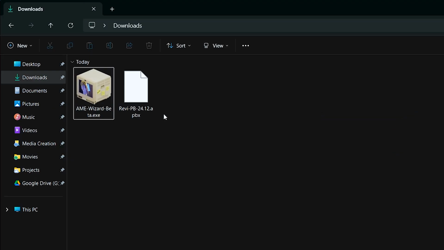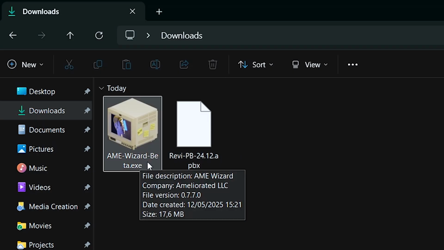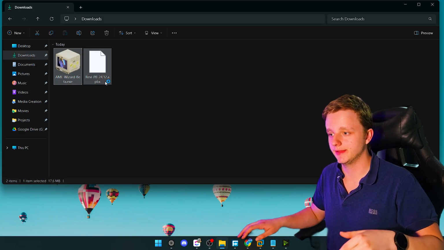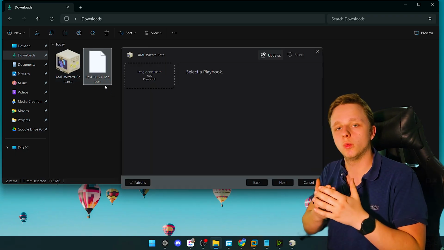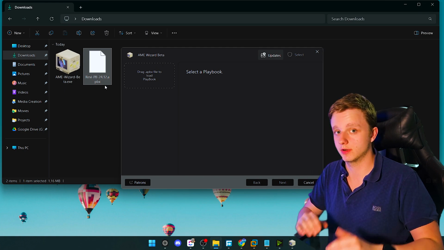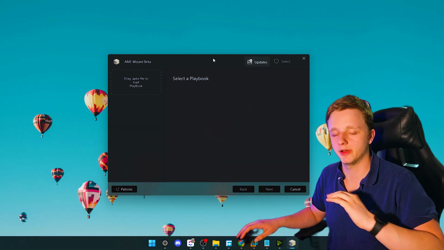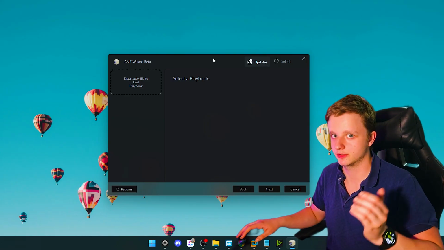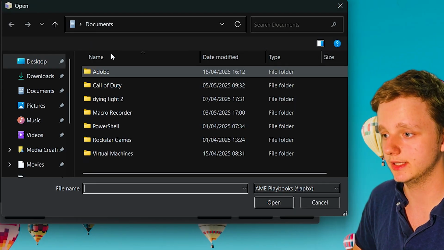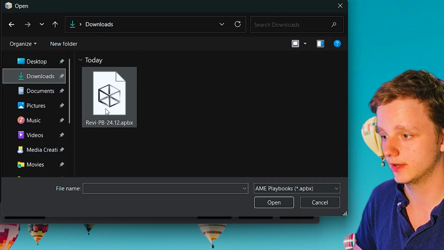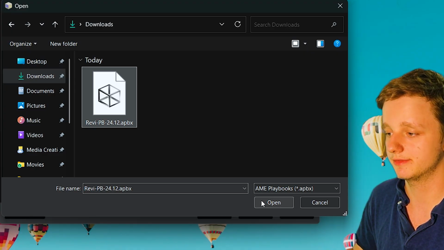After doing that, you have two files in your downloads folder now, and that is AME Wizard. So I'll open that, and then we can actually use this file so we can make your Windows a lot faster with just a few clicks. I will also change the UI a little so it will look a lot better, but nothing really different, not a big change. So right here, let's click on Load Playbook. After doing this, let's select the downloads folder and let's select this ReviOS file. Left click here on open.